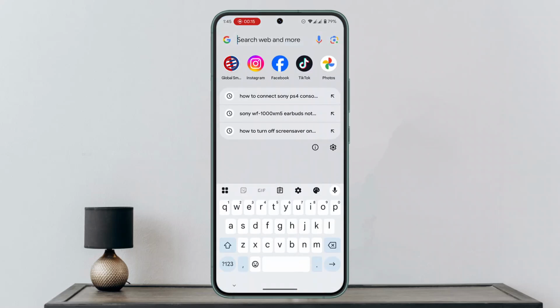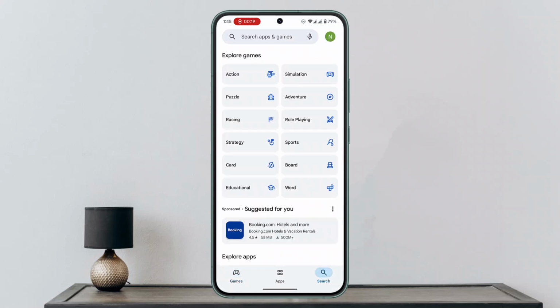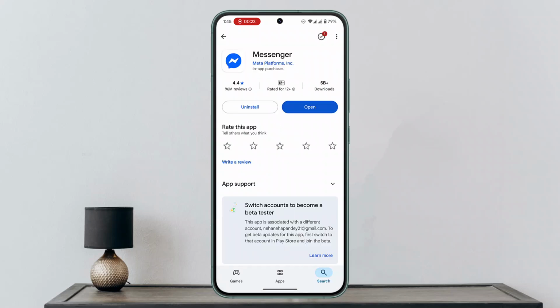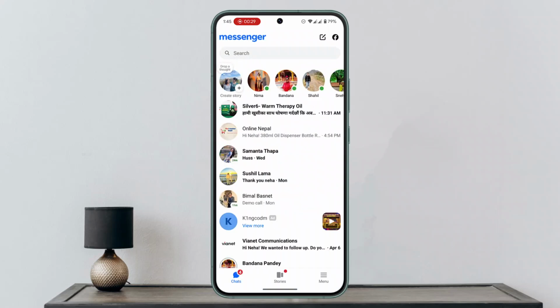But before we move on, make sure that the application is completely updated. So open up your respective app store. In the search box, type in Messenger and check whether it needs to be updated or not. After it's completely updated, simply open up the application and log into your account.